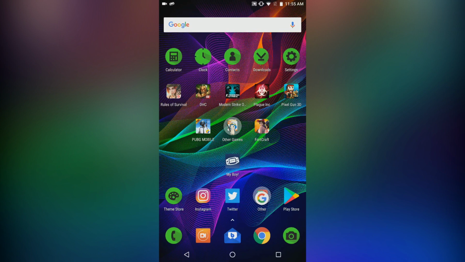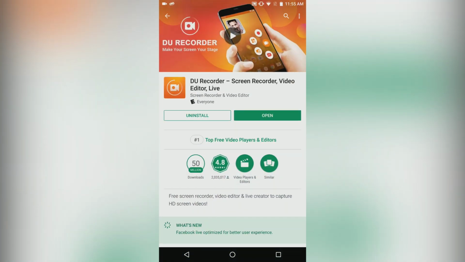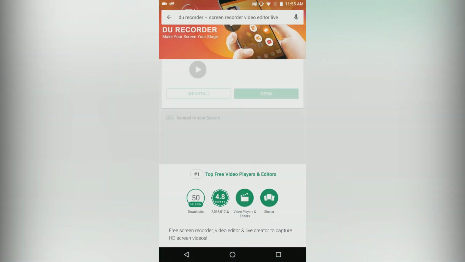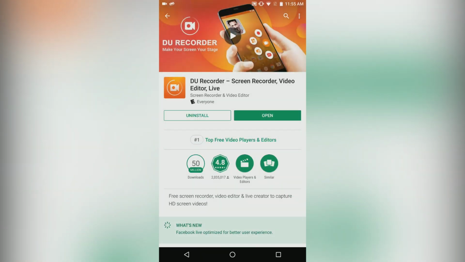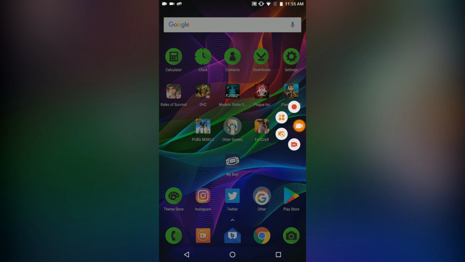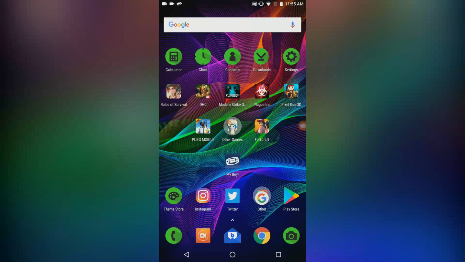Alright guys, so here we are now on our Android device. Obviously, what you're going to want to do first is open up the Play Store and type in DU Recorder in the search. Click the first one that appears, click Install, and then open up the program. Once you do that, you're going to have this little orange button that's going to appear on your screen.